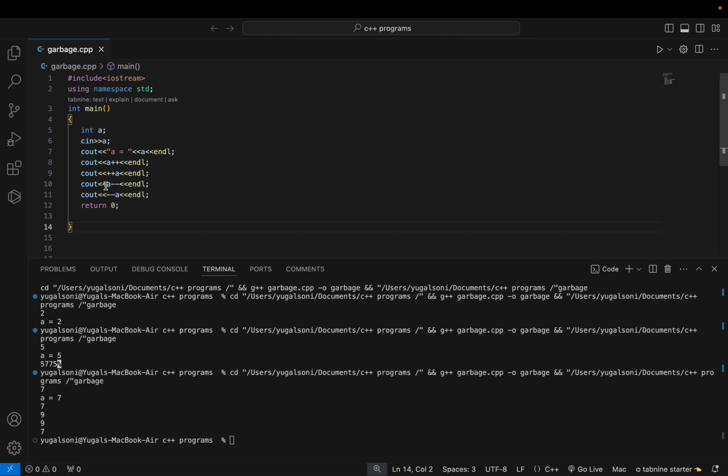Now, what is the value of A? First print the value of A. A is 9. Then decrement: 9 minus 1 is 8. From here I got 8. Then I subtract 1 from 8, that is 7. Then I got 7. I'll make it clearer.